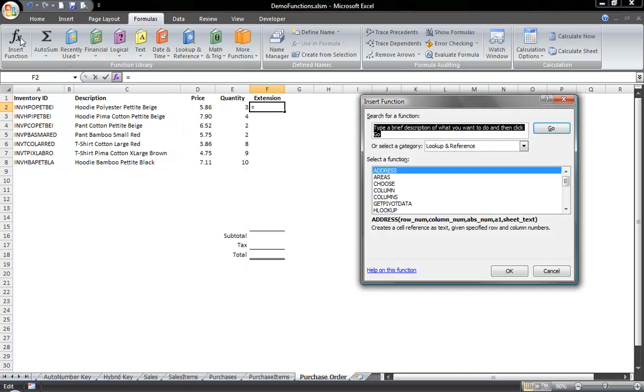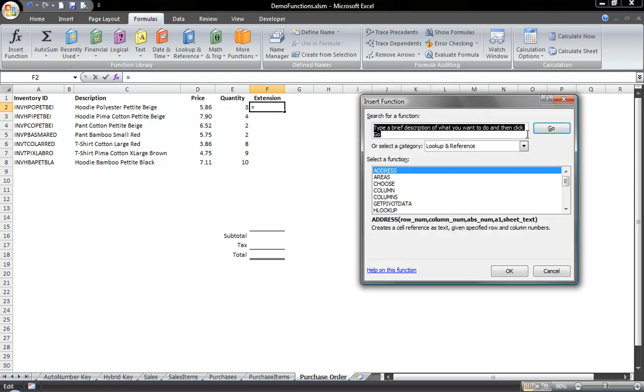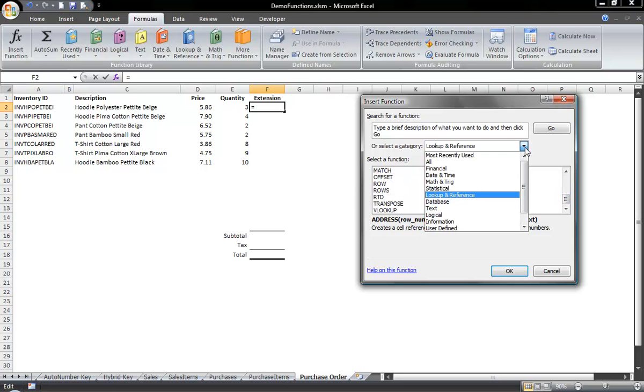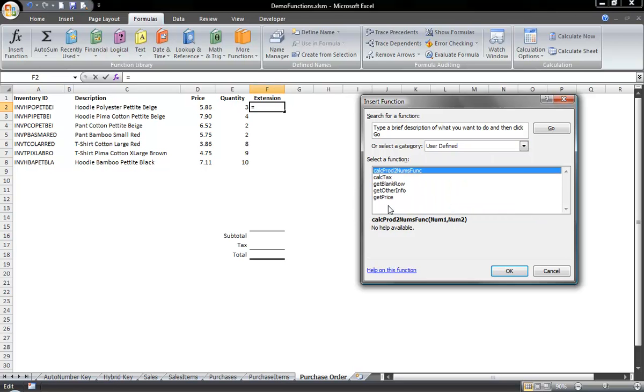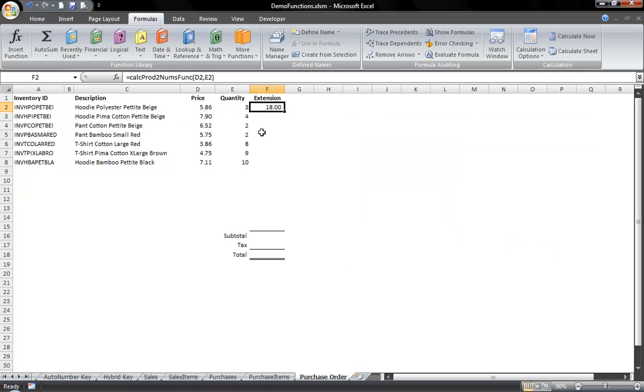But when I do go to insert function, either by pressing this or by pressing this, I'm going to have a section right here called user defined, and this will give me all of the functions that I've created. Notice that I have calc prod 2nums func. So I can go ahead and select that, and it's going to say, hey, where is num1? And I'll just click right there and say, where is num2? And I'll click right there. Notice it will calculate the 2. It's running the function telling me what the formula result is going to be, and it puts that there.